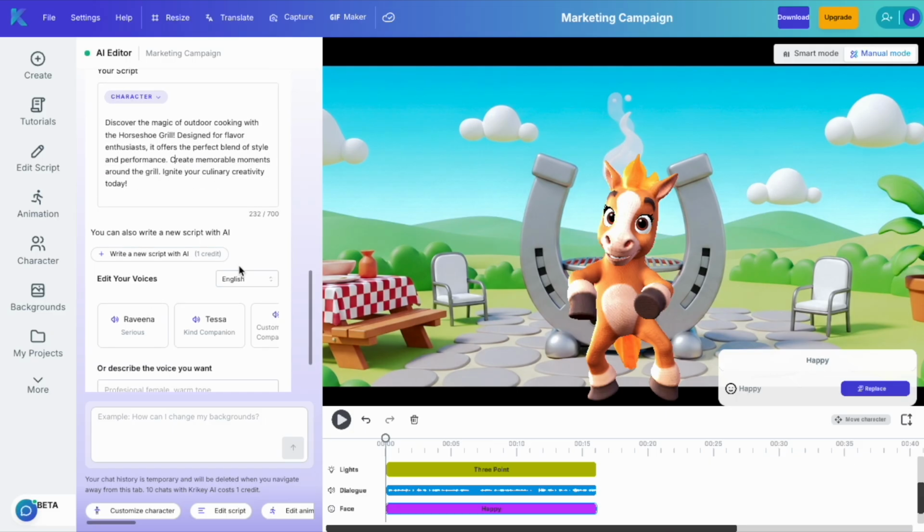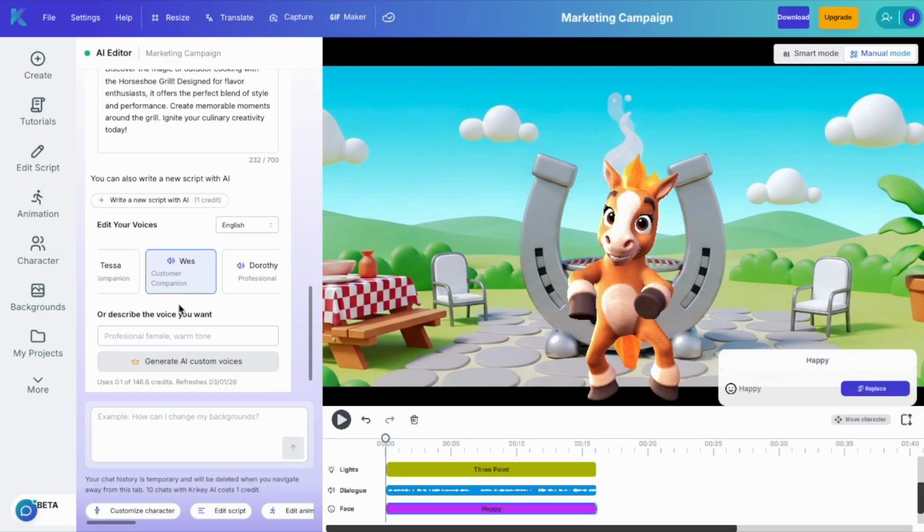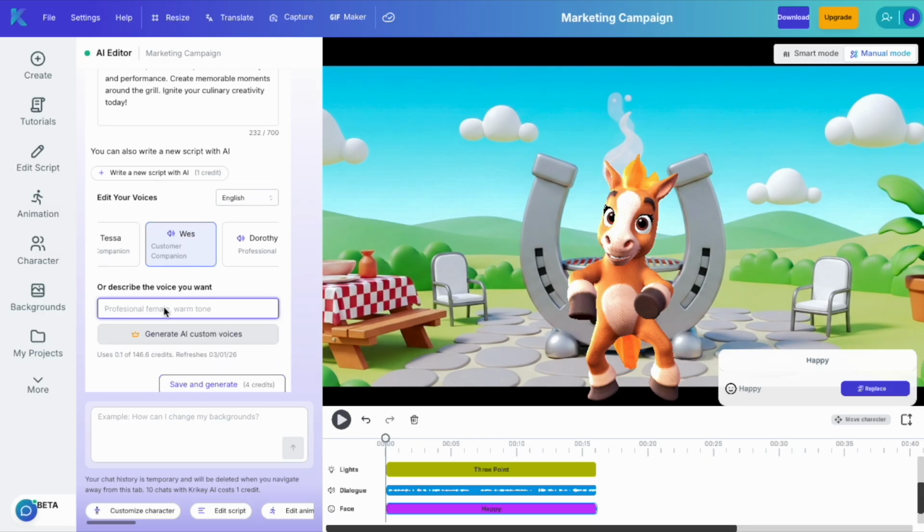I need it a little shorter so it's not too long of a video. And now I can come down here and listen to some voices. Hello, my voice can be used with many languages. Want to try? So you can click on any of these voices and listen to them. You could even type in here what sort of voice you want and generate a custom voice.